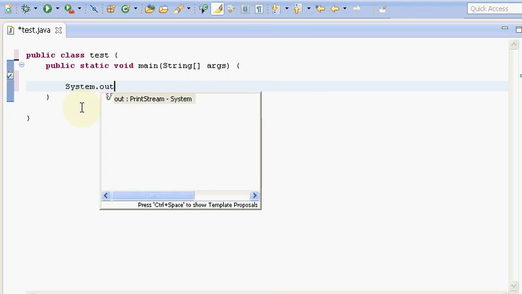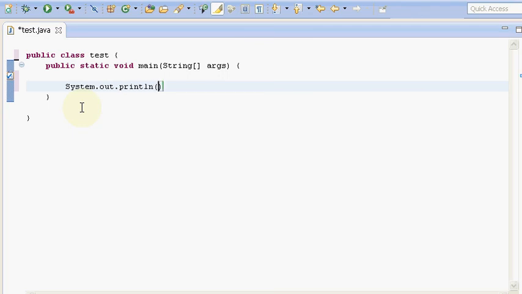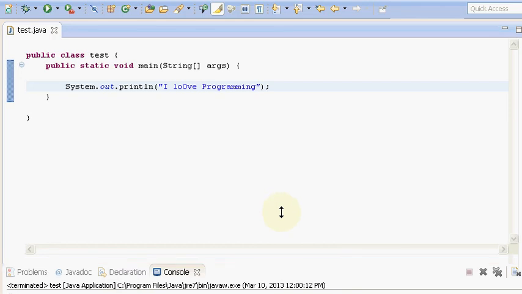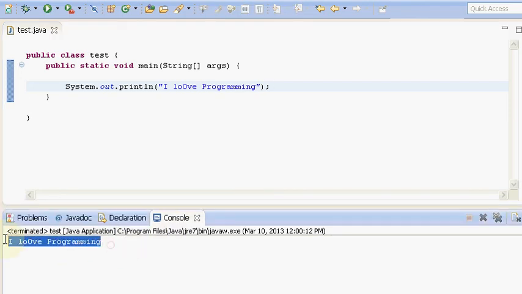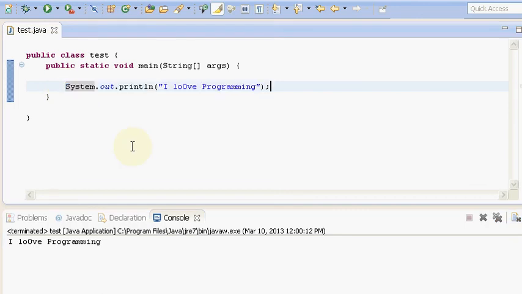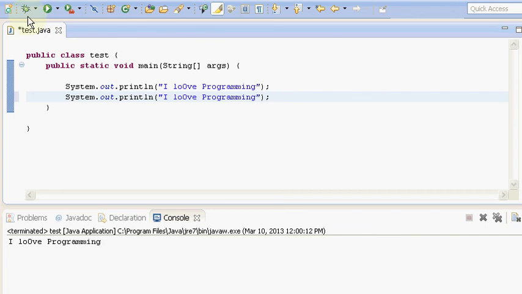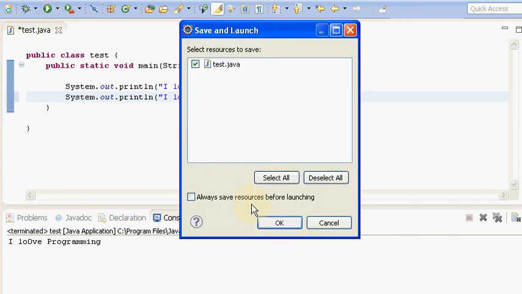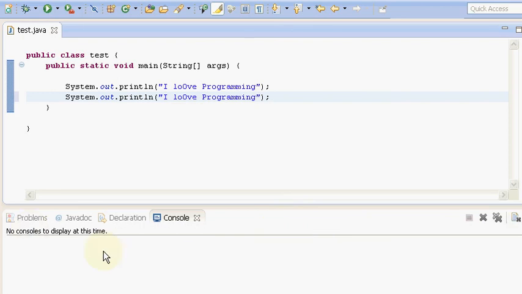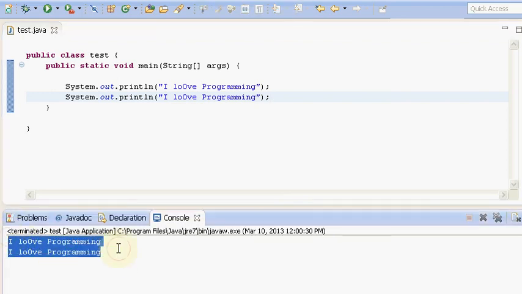Suppose I want to type this statement, I'll say I love programming. Okay, so if I run this, hit OK, I'll get an output which says I love programming just once. And if I want to print this 2 times, I will write it 2 times and run it again, hit OK, and now it printed 2 times.